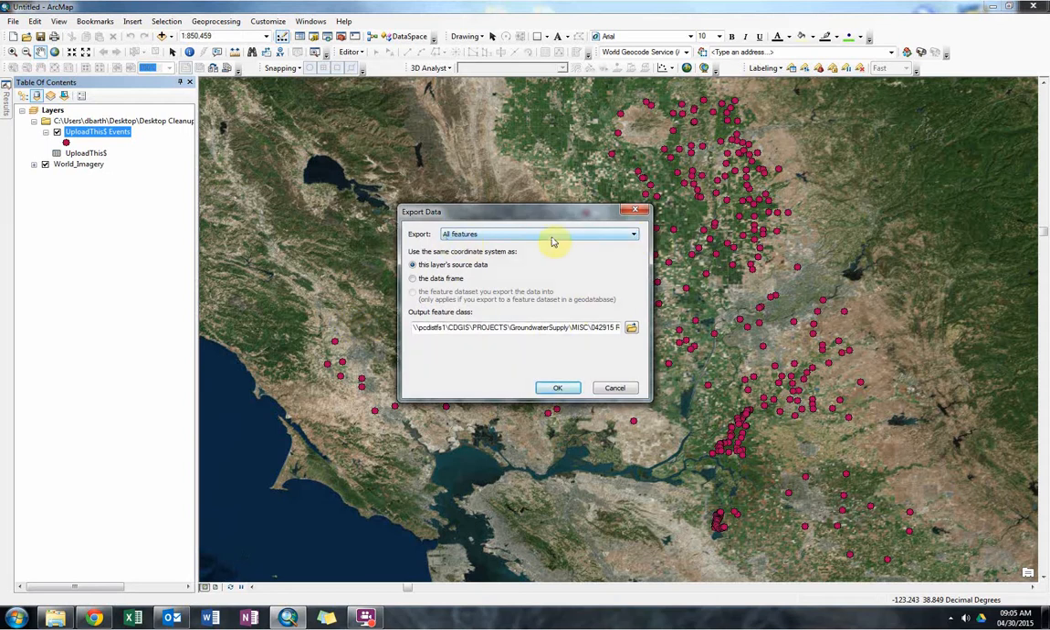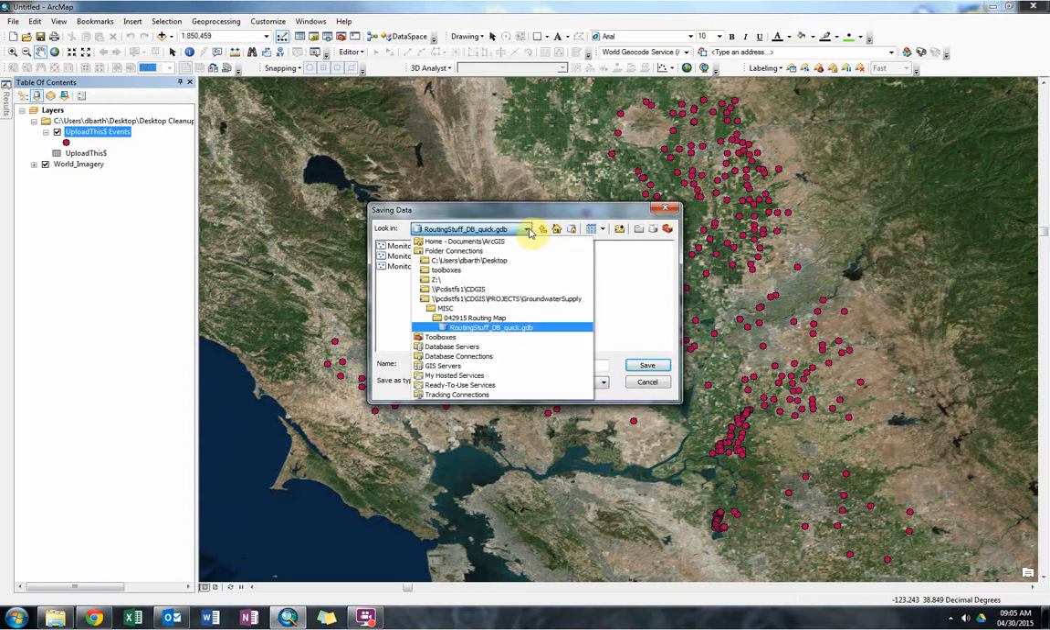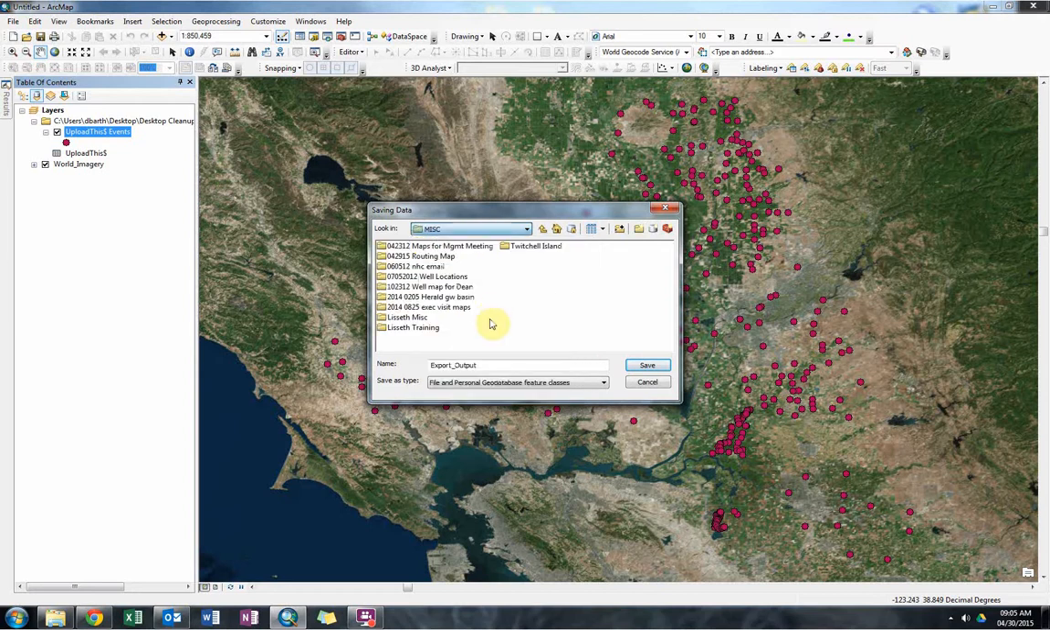So right-click this, symbol one, go down to Data, Export Data. So we're going to export all features. You could do a selection if you wanted to, or the extents, but do all features. And you want to export it to a file personal geodatabase. Now, this is where it gets a little more difficult if you don't understand how a geodatabase works or where to put them. But you can go to a folder.